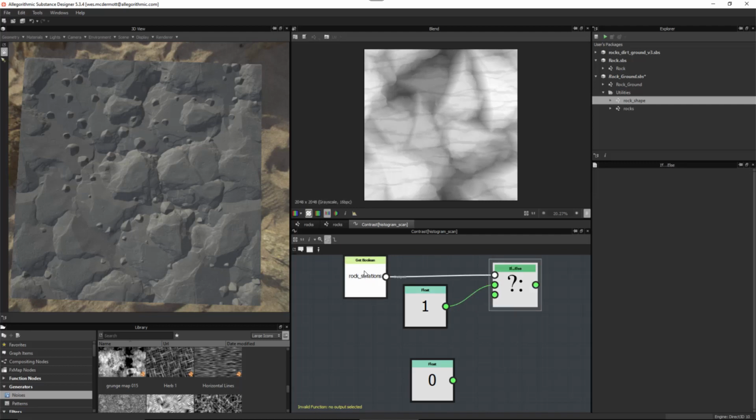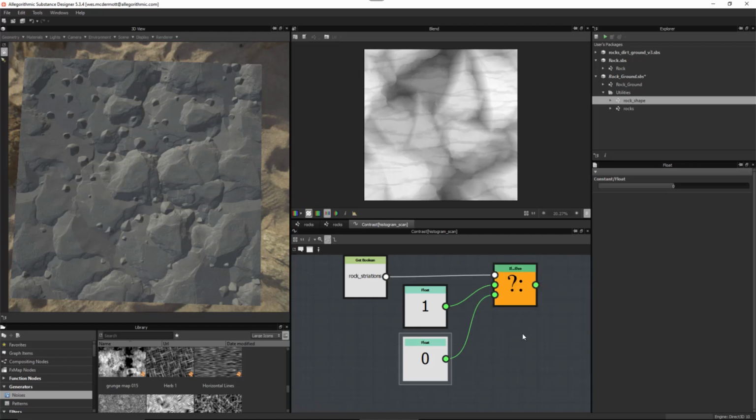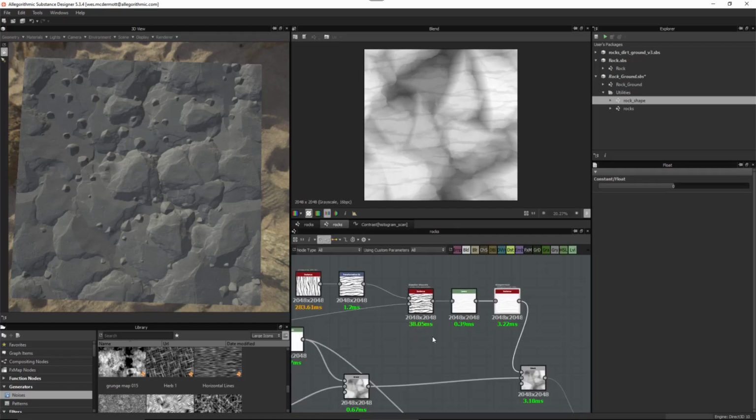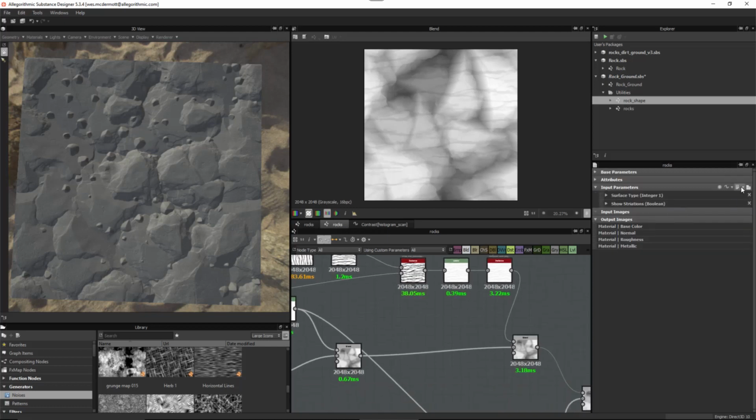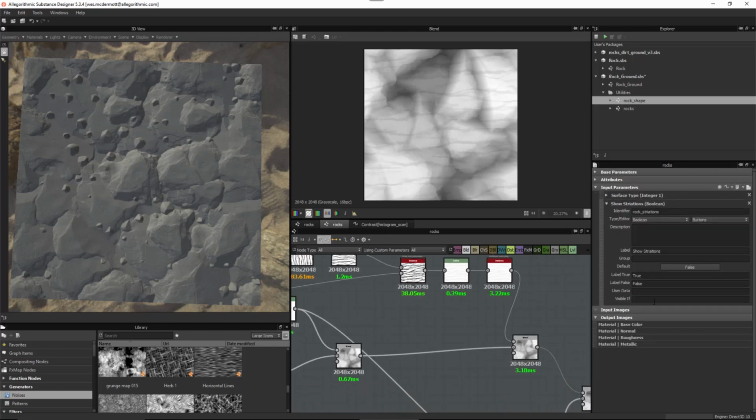If our rock striations is set to true, we know we want that contrast to be a 0 value, so let's place this into the else input. So now we have this set, let's set this as output node. Now let's test it. So we've made a change, let's test it. Let's go to our input parameters. Looks like I actually have this backwards here. So default, we set this to true. Okay, then that's going to go away.